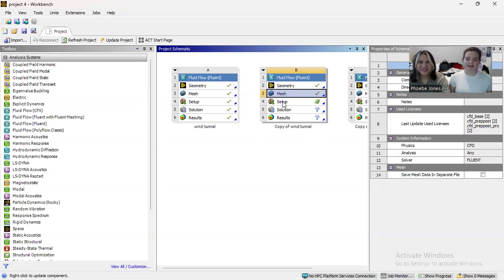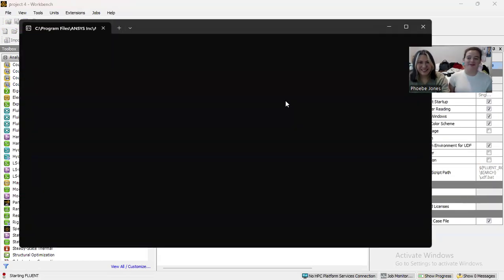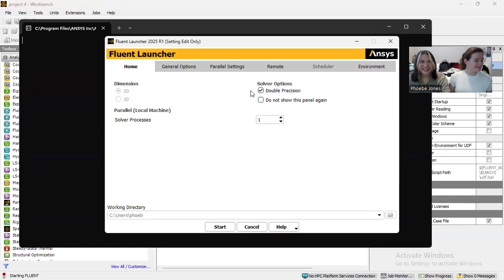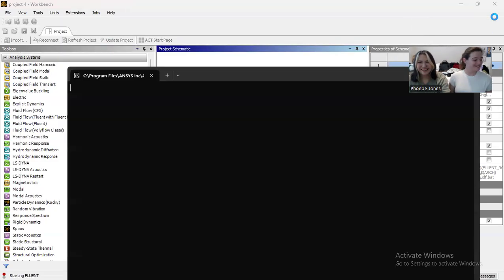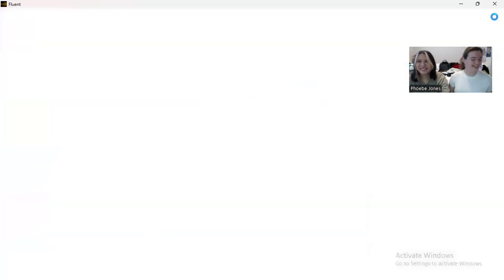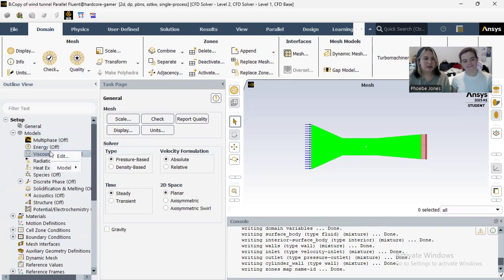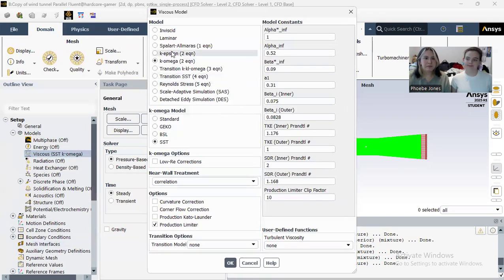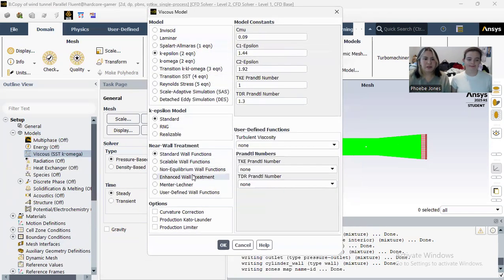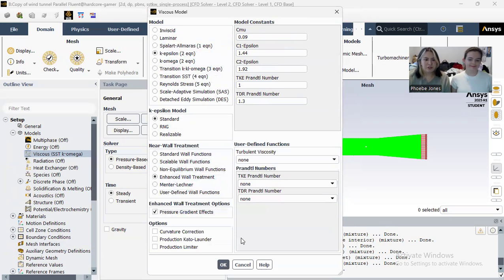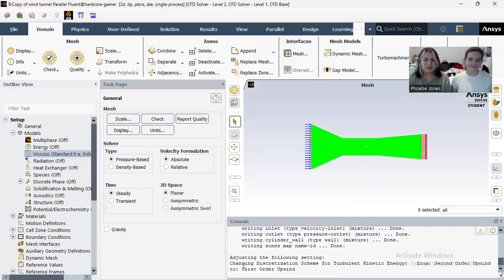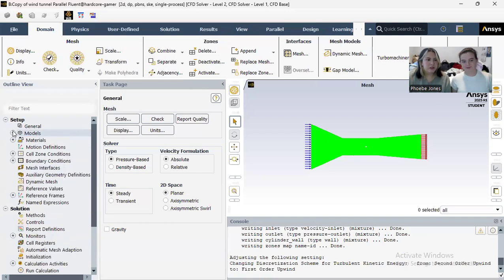Setup. Time for setup. Let's go to setup. And again, it's going to be in double precision. And then we're going to wait for that to open. All right, now we are back in setup. And we're going to do pretty much the same steps as the first time. Change this to K epsilon. Going to turn on enhanced wall treatment and pressure gradient effects. Going to save that. And then we can close up models.